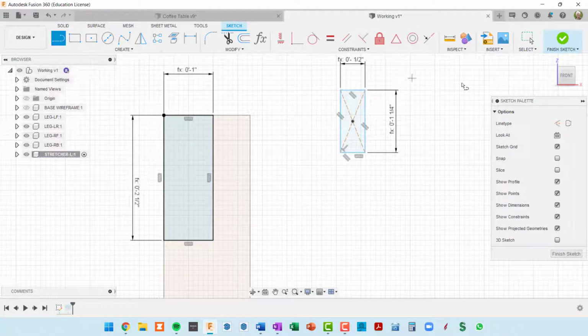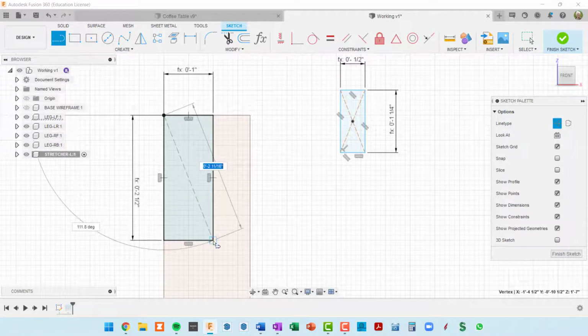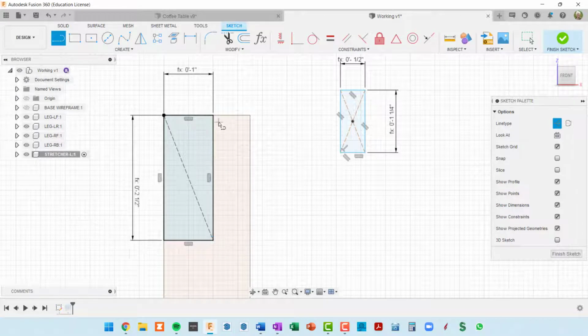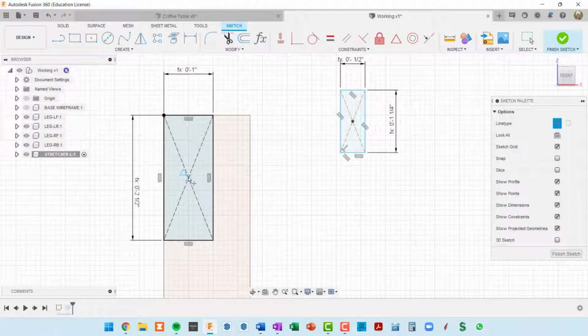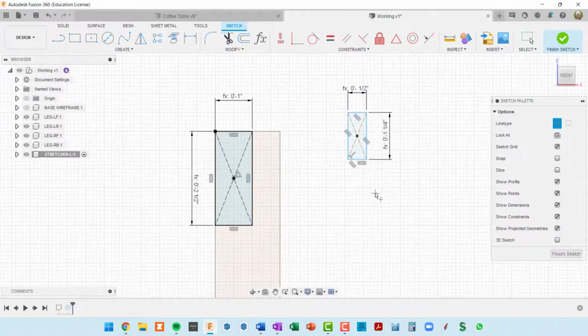I'll go to my line tool, and I will go to construction line and click, making sure that I am getting coincident with those corners. That looks good. So now I can go to create and go down to point and position the point to snap right in the intersection of those two construction lines. So now we have the two points, and we can align those two using a coincident constraint. So I'll click on that.